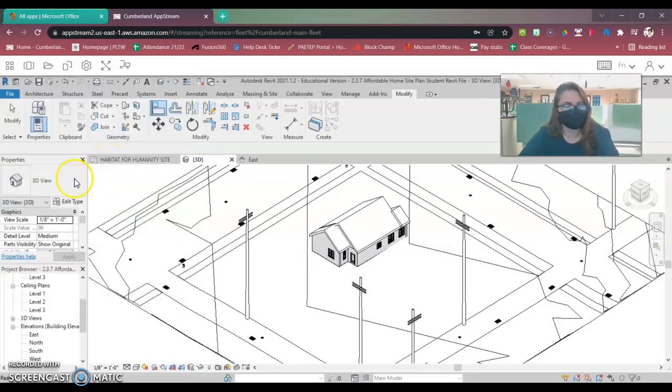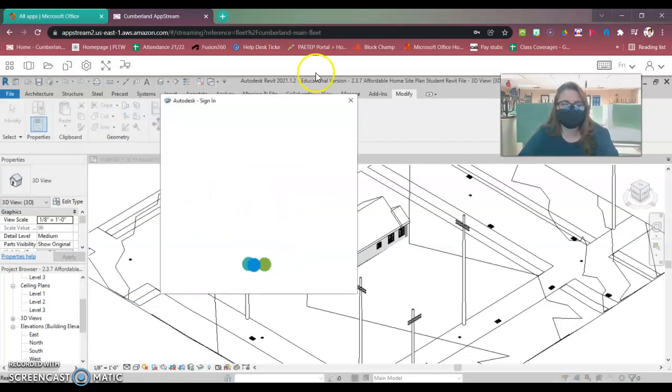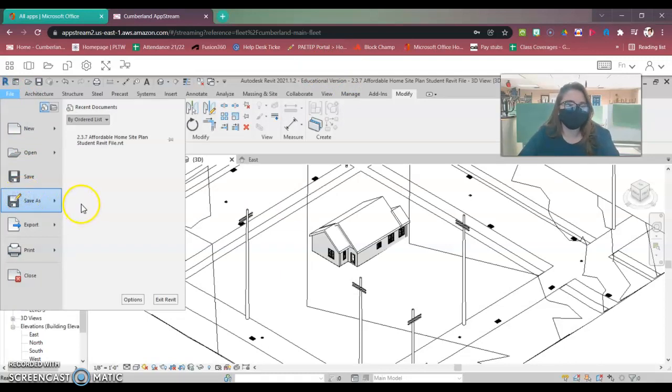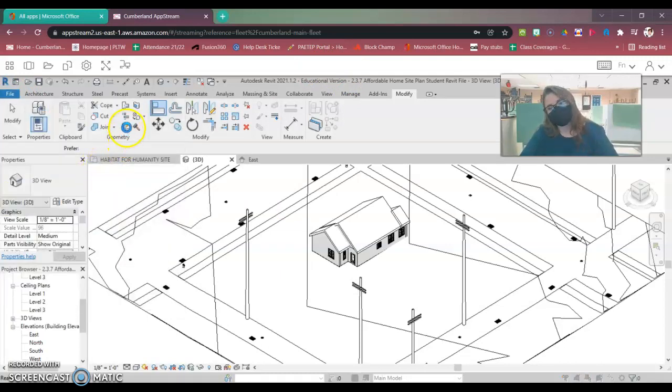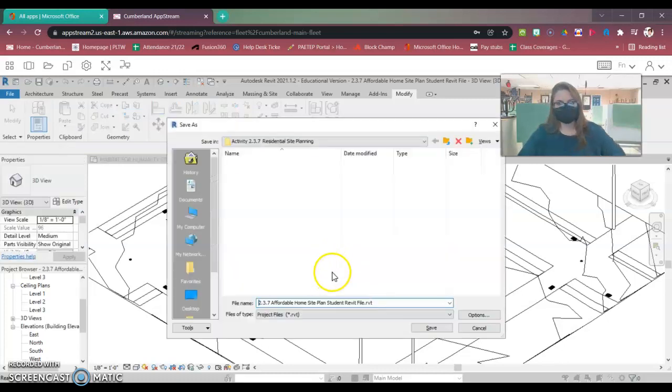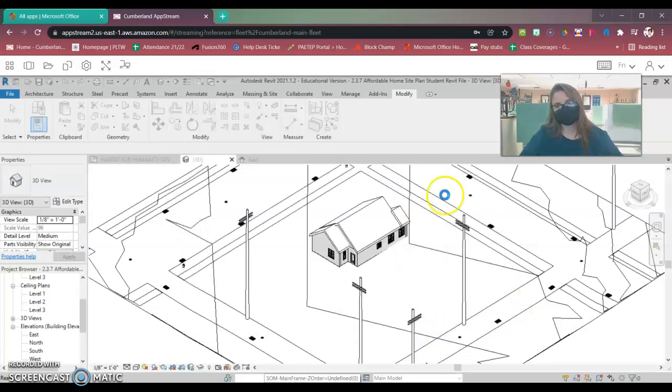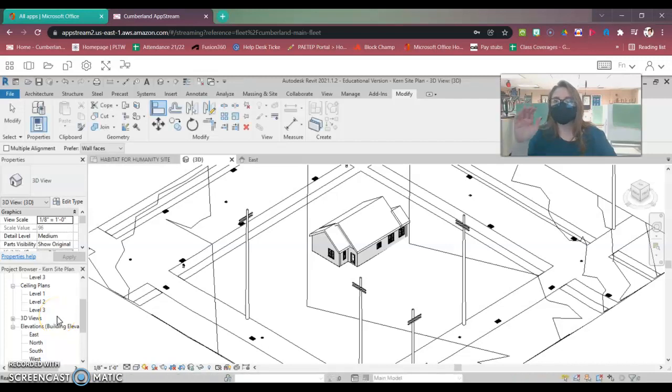So what do I do? Did I have my cloud? We'll see. I don't think so. File, save as, project. That's what I want. And then locate the file and where you want to save it. And then I'll hit save. So that's what you're doing. Get your home on your site, and get your shrubbery and trees and patios and driveways in place.